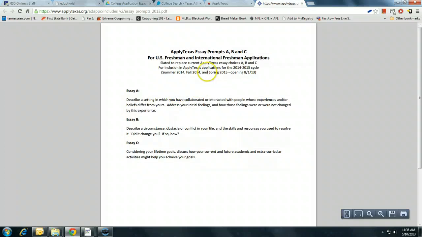Unless it says otherwise, they want you to just pick one of the three prompts. If you're given multiple prompts, they want you to pick one. There are some schools that I'm going to show you here in a minute that actually want you to answer multiple prompts, but they will tell you, please answer multiple prompts. For the purposes of our assignment, writing this first application essay, just pick one.